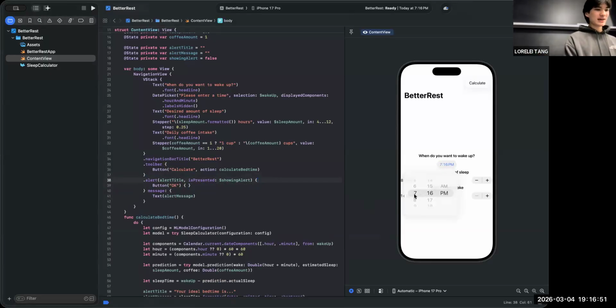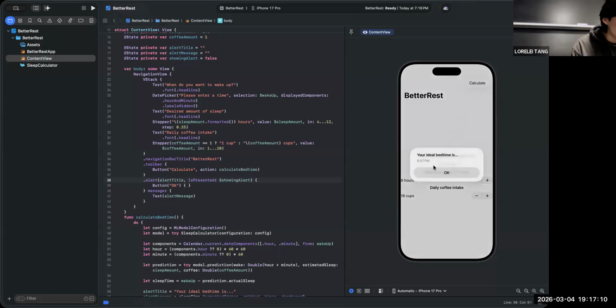So let's say I want to wake up at 10 a.m., 10:15 a.m., and I want to get 8 hours of sleep. And let's say I'm like a madman and I drink 18 cups of coffee. I'll calculate it. My ideal bedtime is 9:57.